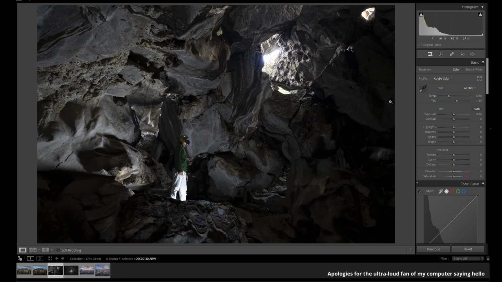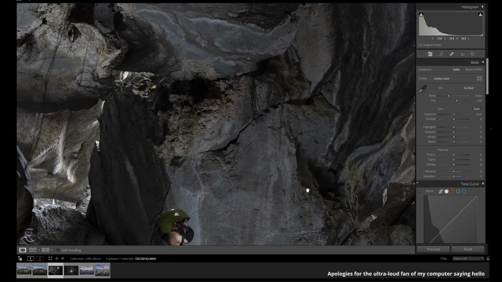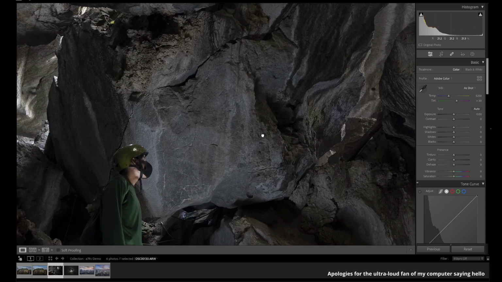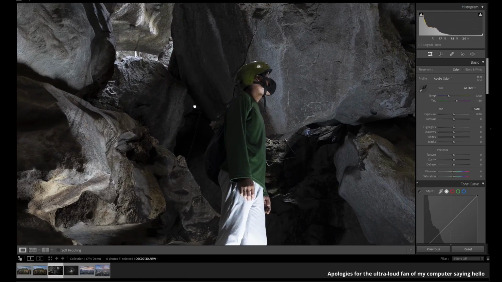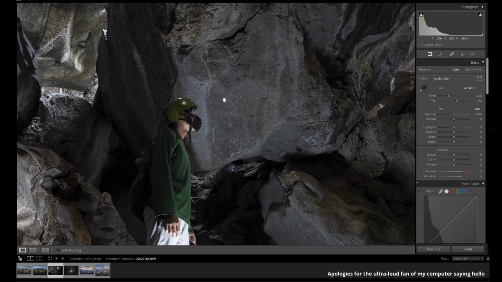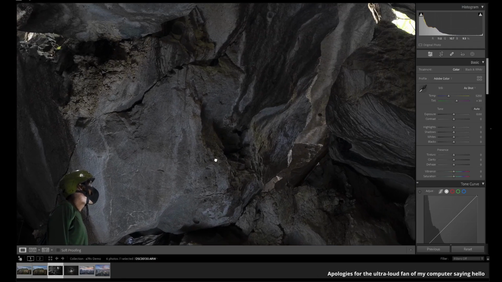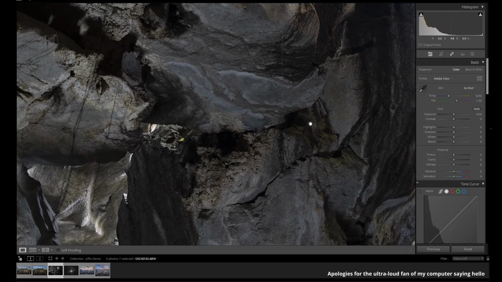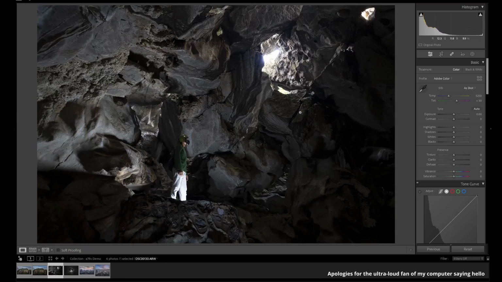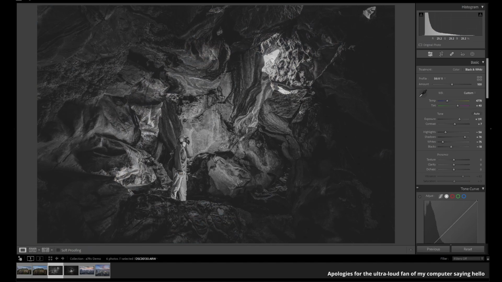However, I was quite surprised when I zoomed in and I saw so much more detail than what I was used to. You can see that the texture of the entire cave was just very well resolved in this image. And of course, what I did here is turn it into black and white to come up with something that emphasizes the textures even more.